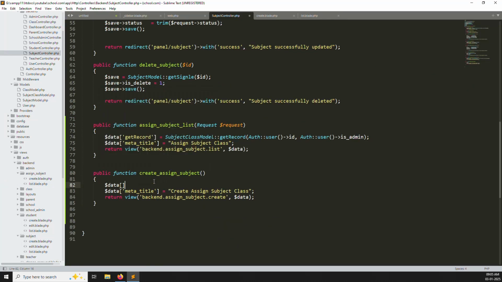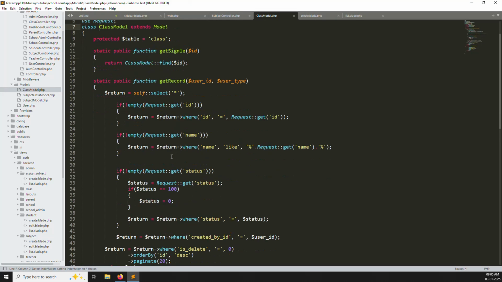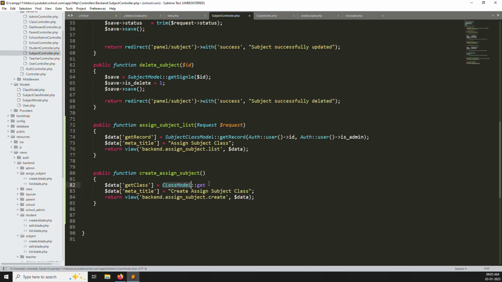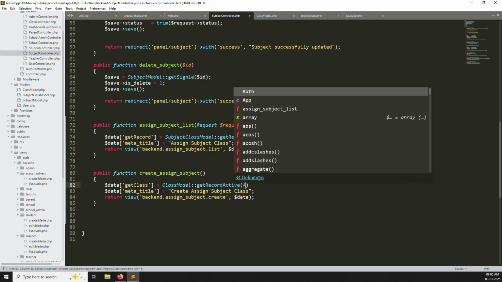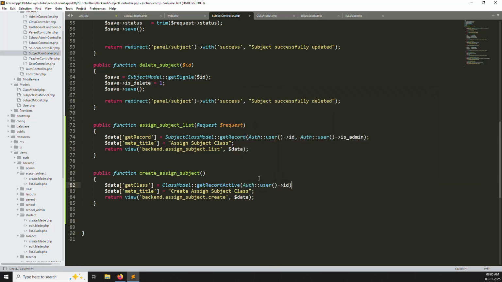So we need to put here get class. So the class model get. Let's go to the class models. Inside you can see get record active. This is already active there, and also we are getting the user ID device. So simply you need to call this function. And here you can pass your authentication ID, the user's ID, meaning the school ID.